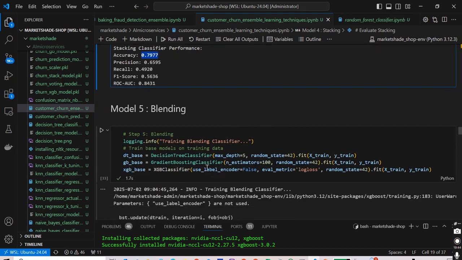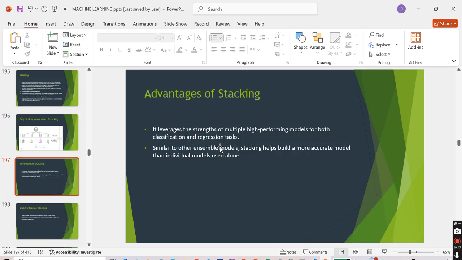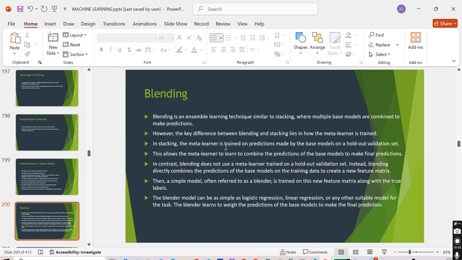Blending. What did we say about blending? It is more or less similar to stacking. Again, multiple base learners make predictions; that is the similarity. But the contrast is that blending does not use a meta learner trained on the whole population set. Instead, blending directly combines the predictions of the base learners on the training data to create a new feature matrix.